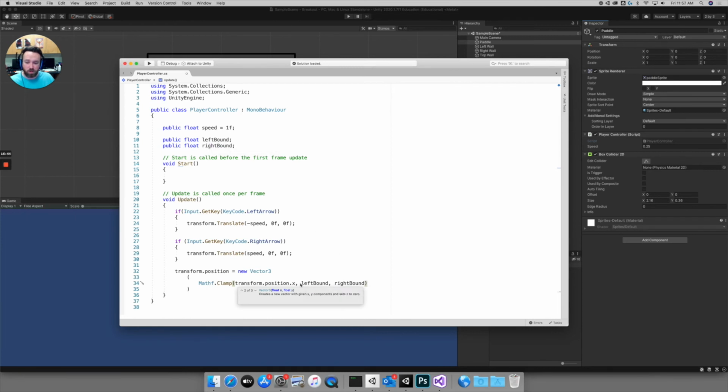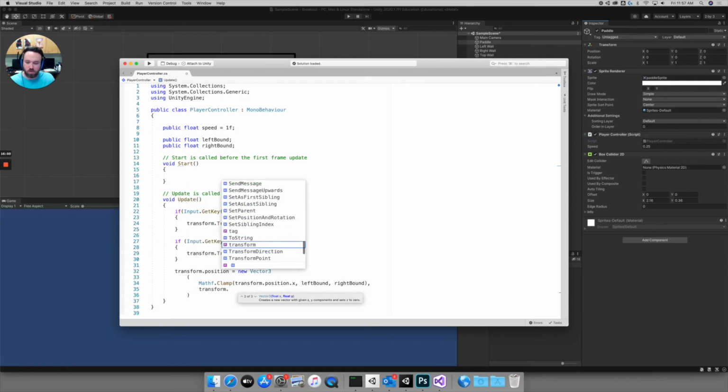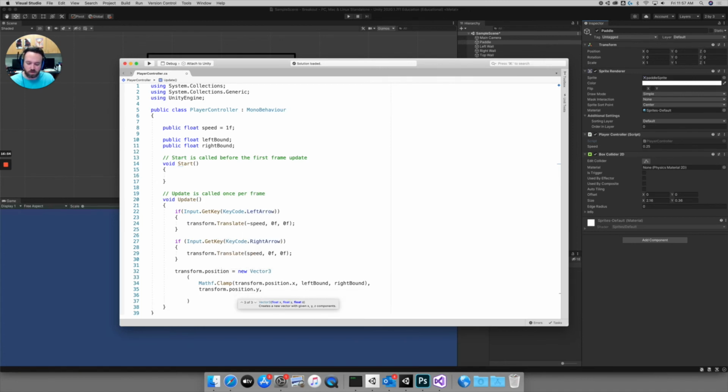Alright, and that's really the only thing that we're clamping. So that's the X value, the Y value is just going to be transform.position.y, and then the same thing for Z, transform.position.z. So this is one big line of code. At the end we need that semicolon, and then we'll save this and head back to Unity.